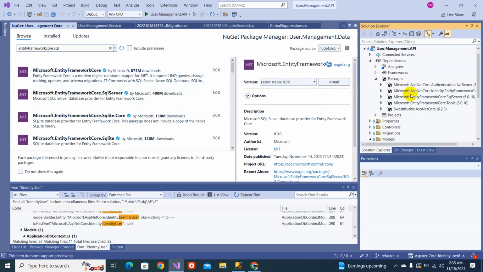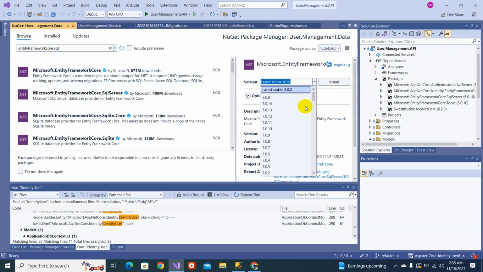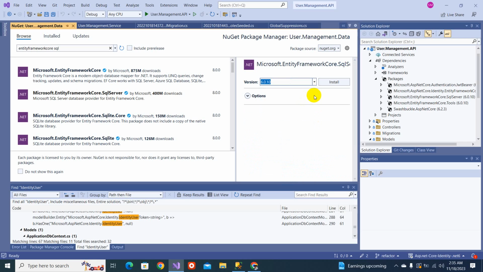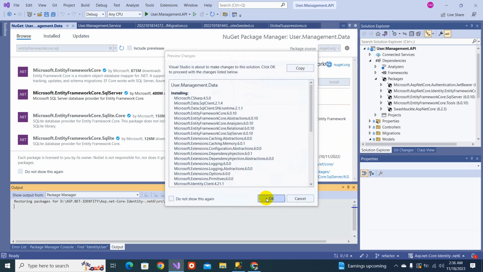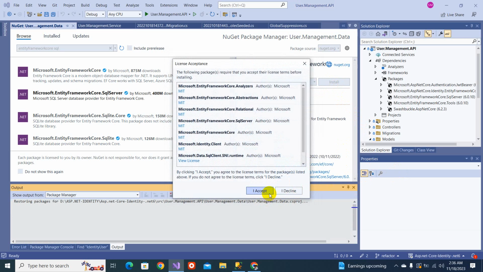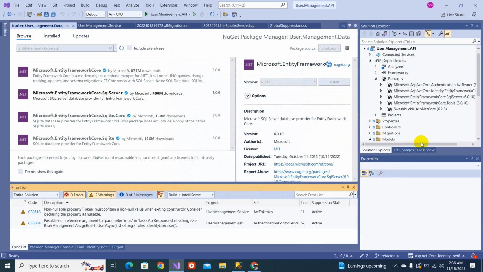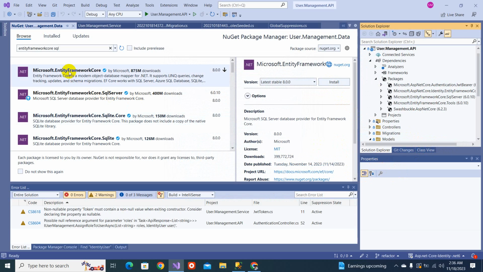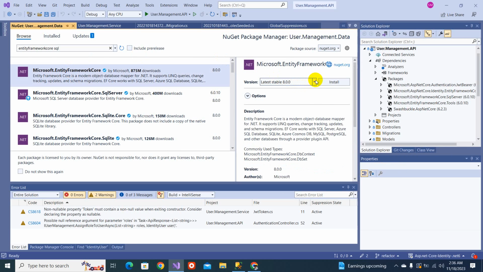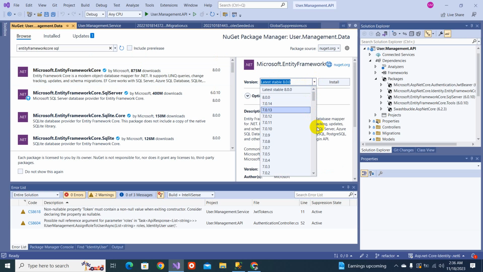We cannot change it right now, so I have to take care of this. Let's install this. The next thing I have to install is Tools, and Entity Framework Core. It's all the same version.